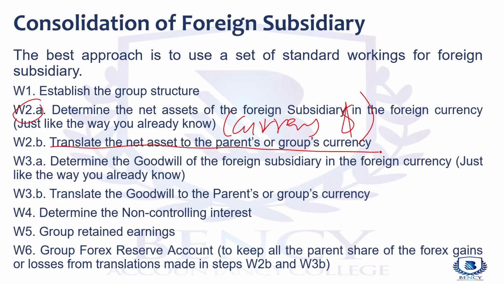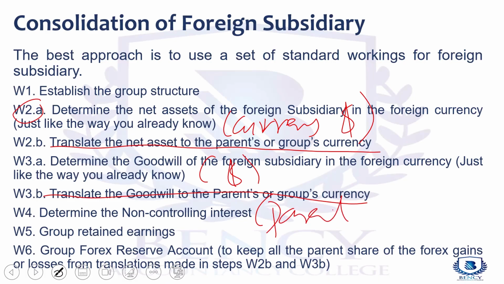Workings 3, which is goodwill, we also determine the goodwill just like you know how to determine it, but also determine it in the foreign currency. Then we will translate the goodwill to the parent or group's currency. Our NCI in the foreign subsidiary will be determined at the parent using the parent currency. Then our group retained earning obviously will use the parent currency.